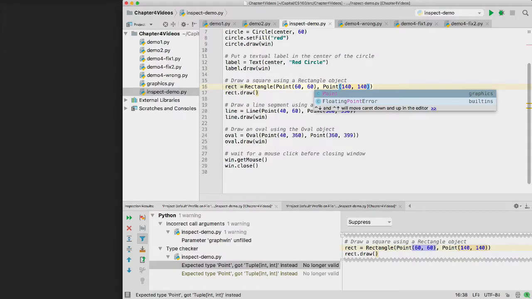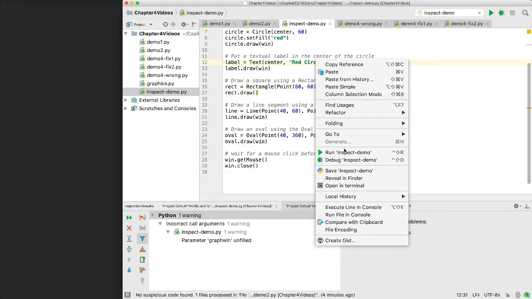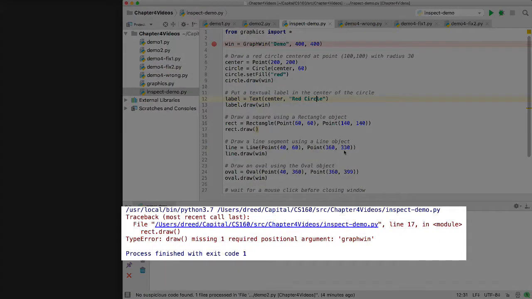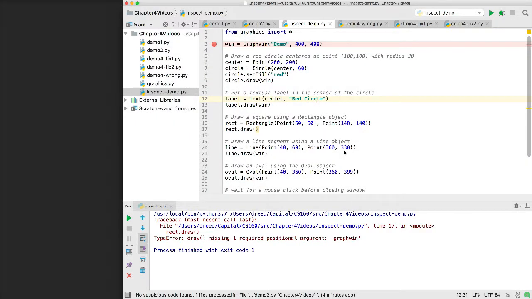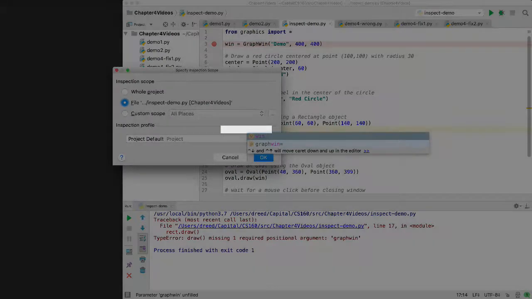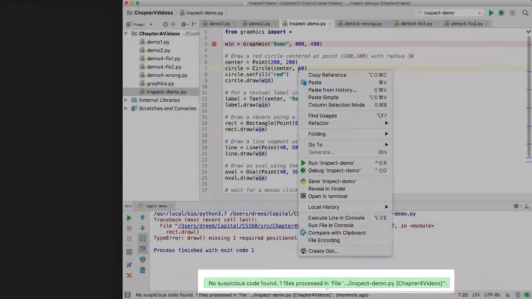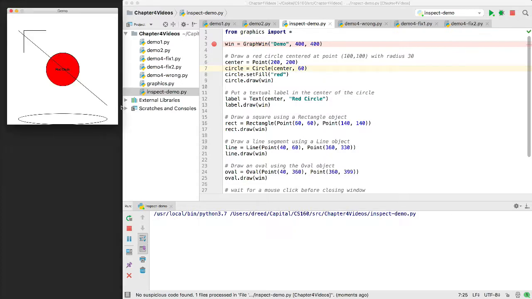We can inspect it again. Now we see that the warning went away. Now when we run it, we see that it crashes at line 17 because we did not send the draw method the required parameter indicating the window in which to draw the rectangle. If we had fixed this when we first inspected it, it would have saved us from this crash. So let's fix it now, and we'll inspect it again. And we can see that no suspicious code was found, and we run it, we see that it works as expected.